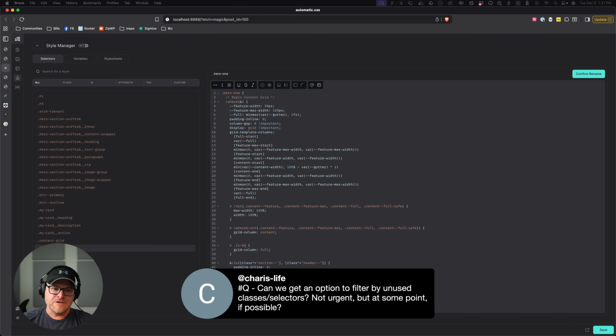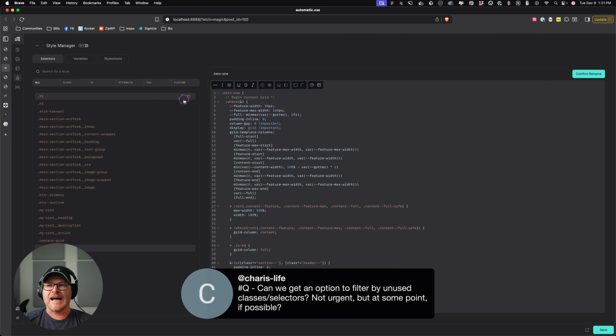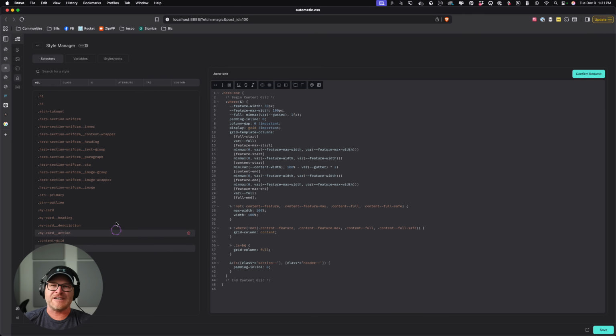Can we get an option to filter by unused classes selectors? Not urgent, but at some point if possible. Yes, at some point in this style manager right here, it will tell you if it is being used in the project or not. We might make it a different color. We might add an icon. We might do some sort of identifier, but you'll be able to go in and see, I haven't used these anywhere. So I'm going to delete, delete, delete, delete, and maybe even bulk delete unused at some point. Yeah.